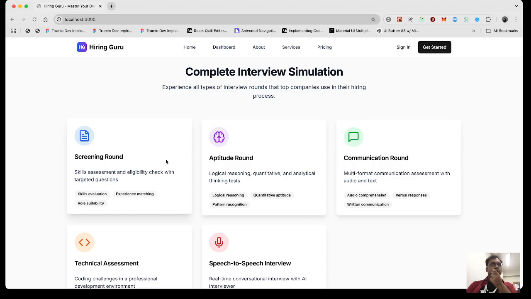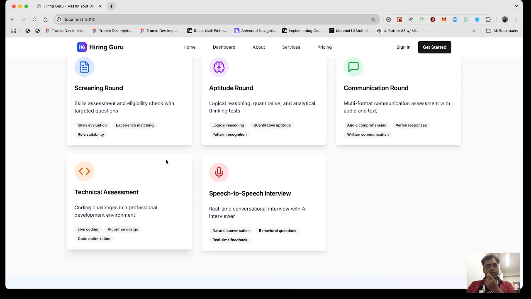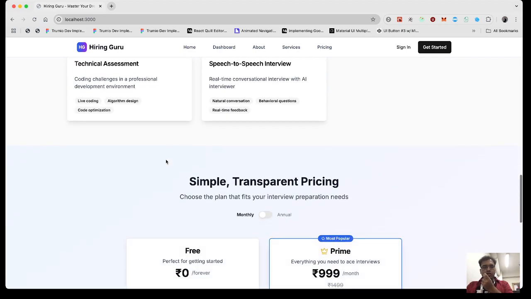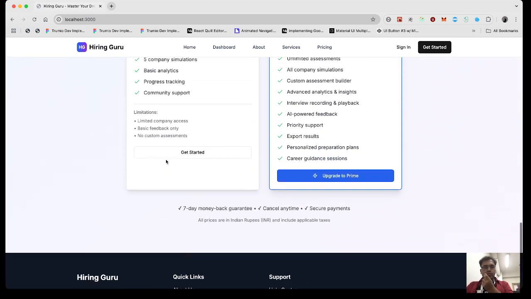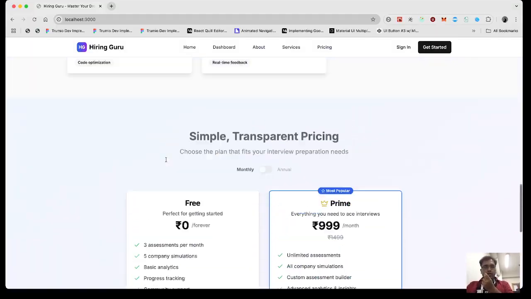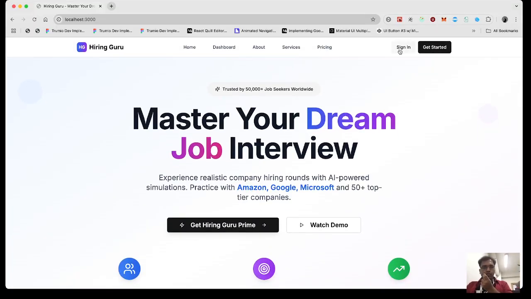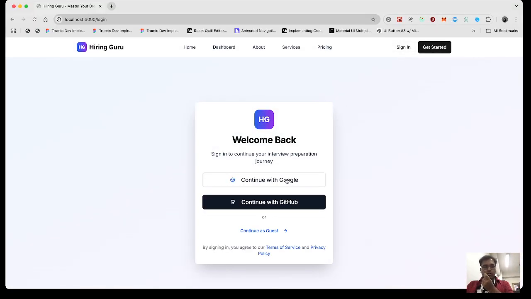You can see we are providing a screening round, an up to date round, a communication round, a technical assessment and a speech to speech interview for now. In future, we will be providing more rounds like a system design round, everything. We also have a prime plan, which will come soon. Let's go to our main feature, that is logging in.